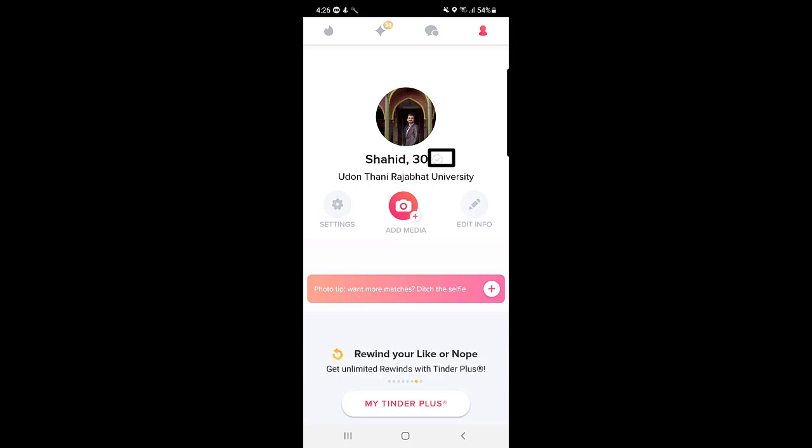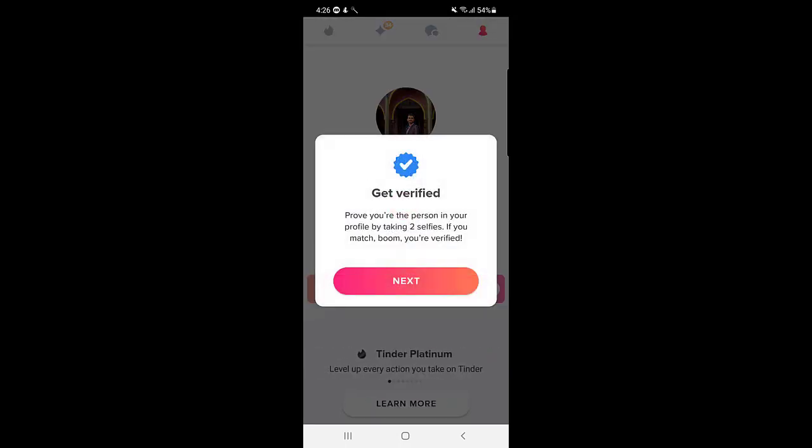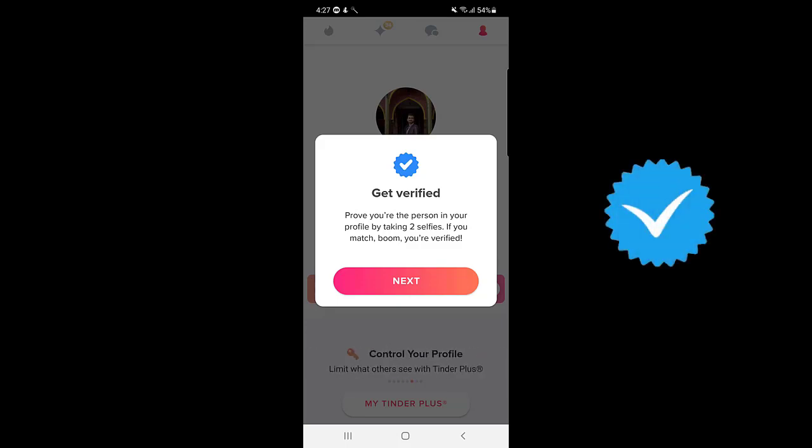So what I can do to verify my account, I will just tap on that verify sign, and then they say get verified. But how? Prove you're the person in your profile by taking 2 selfies. If you match, boom, you are verified. That means that you need to take 2 selfies and then they will compare those 2 selfies with your profile picture, the picture you already added to your account, and if they match, then you can get the blue tick mark and your account will be verified.